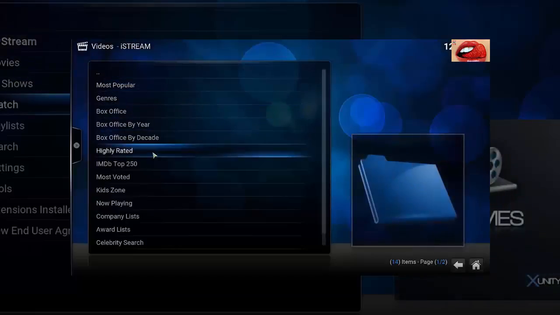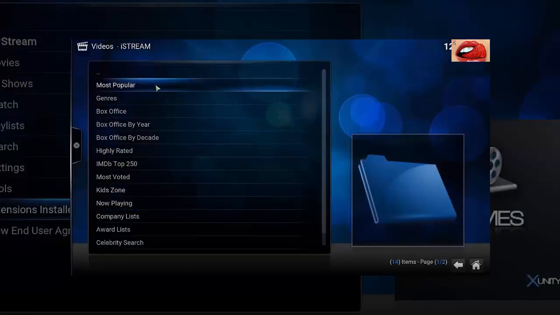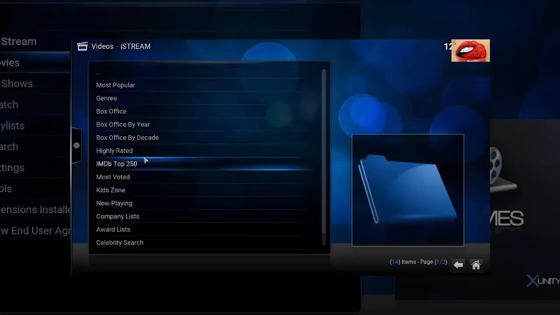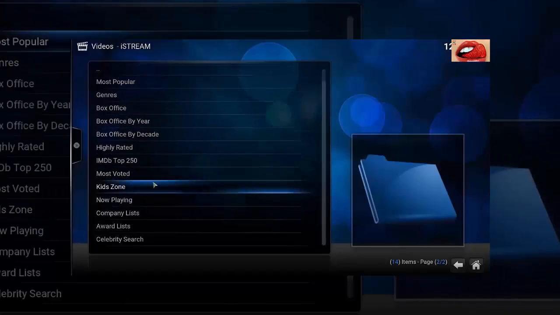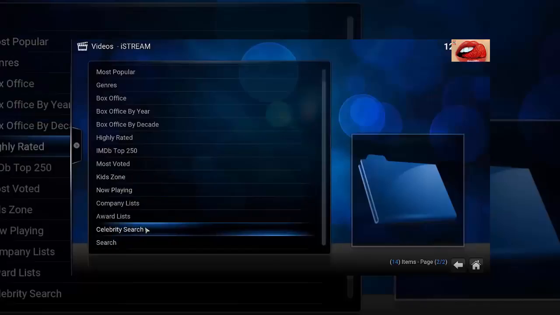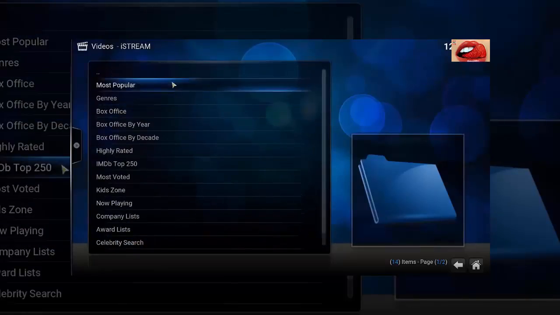And this is obviously very straightforward. Tells you everything you want to know. Most popular films, genres, box office, box office by year. And as you go through it, you have a search. So basically, celebrity search: if you want Robert De Niro, type in Robert De Niro, and it should come up with the films that are on there.